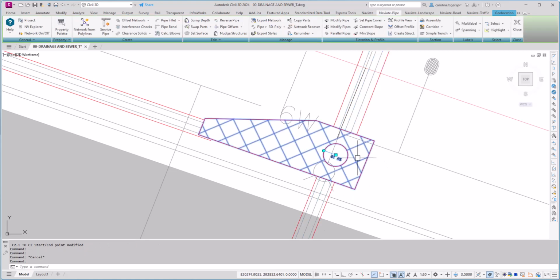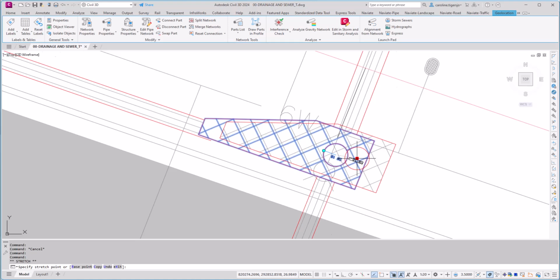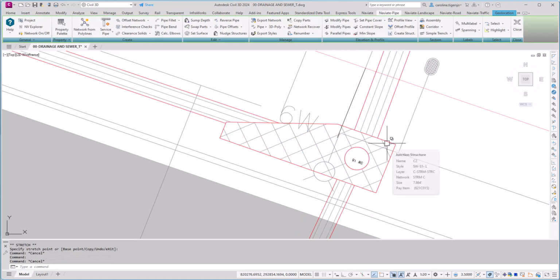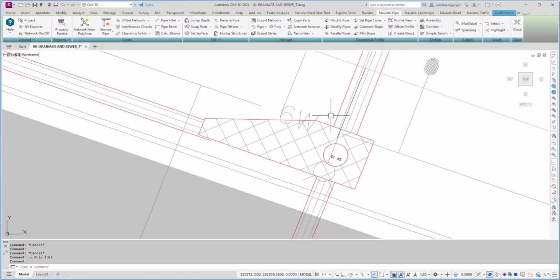But if I move this structure, these connections will be reset. So now they are connected back to the center. And if I just go back to the original position, in Naviate we have a way of storing this.